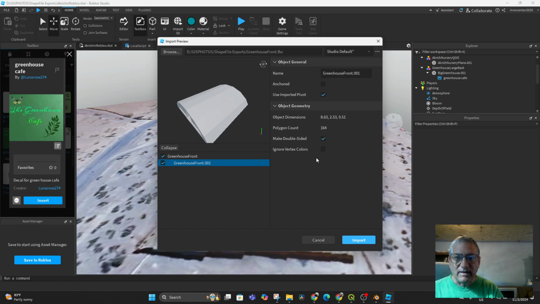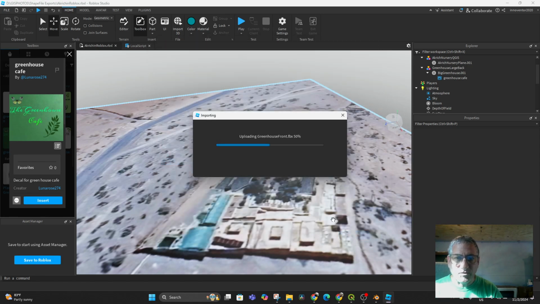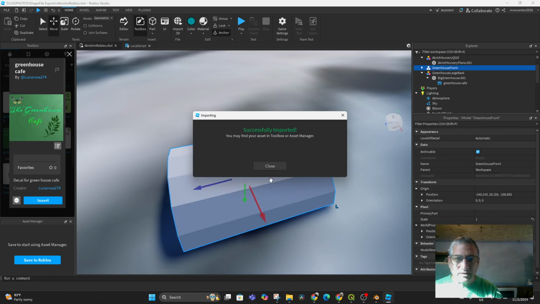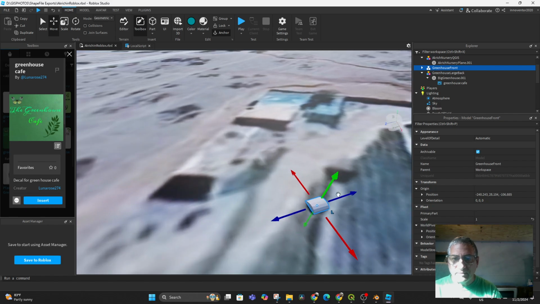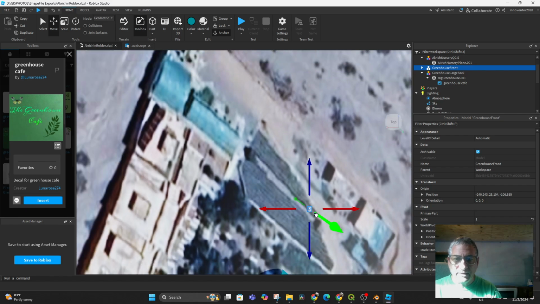Oh, make double sided. Okay, so you can do it when you import it. That saves a step. That's rather nice. And you can anchor it when it comes in too, so you don't have to toggle the anchor. So that's the preferred way to bring things in. And there it is. And now we have to bring it up, I guess, 10 times its size, which we'll do once we get it in place.